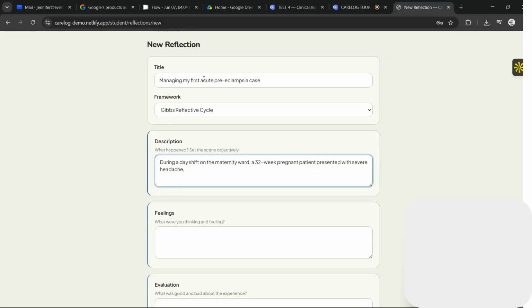Choose a model that fits your needs, like the Gibbs reflective cycle or the Driscoll model. Notice how the form dynamically updates, providing the exact sections required by that academic framework. Each part of your reflection is organized into cards.